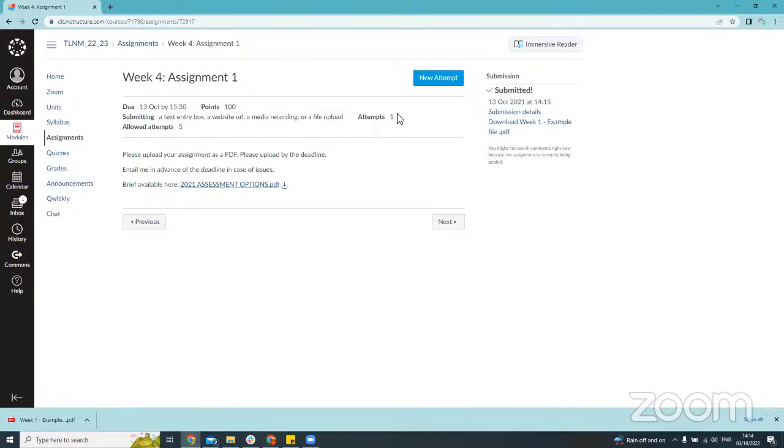I can see how many attempts I've made. As I mentioned earlier, when we were looking at the calendar, I have submitted to this already. So I've made 1 attempt. I'm allowed to have 5 attempts, and it's telling me what it wants me to submit here. I can submit any of the following: text entry, a website URL, a media recording, or a file upload.